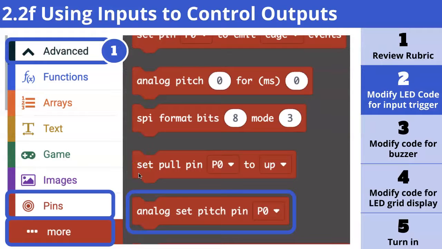The next option, once you do that, is you're going to start adding some sound using the buzzer. So the first thing you need to do is click on Advanced. Then you need to click on the Pins button, or Pins drawer. Then you have to click on More underneath it. You're not going to find what you need unless you click at that More one. And then finally, you're going to scroll down a little bit and you're going to find the Analog Set Pitch pin. And that's the one you're going to need.